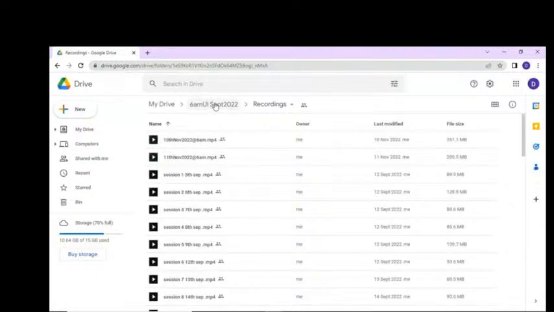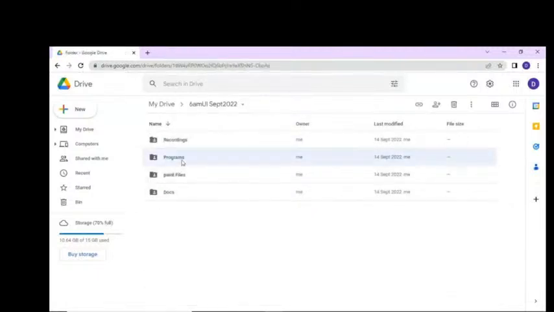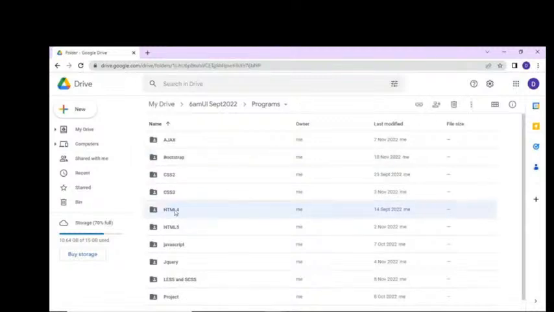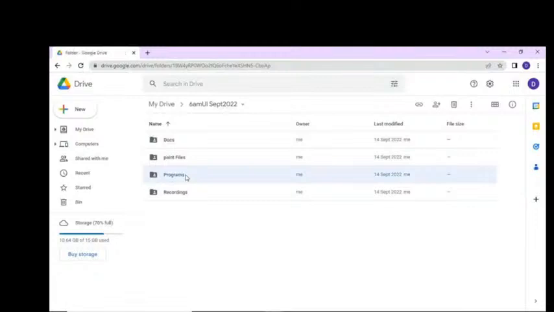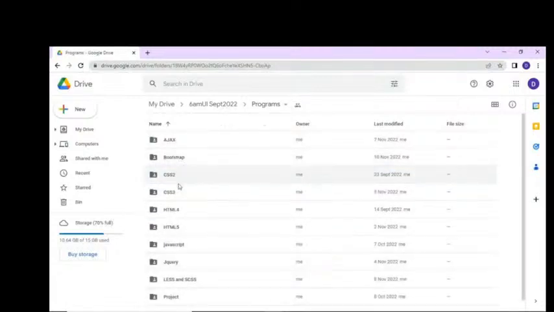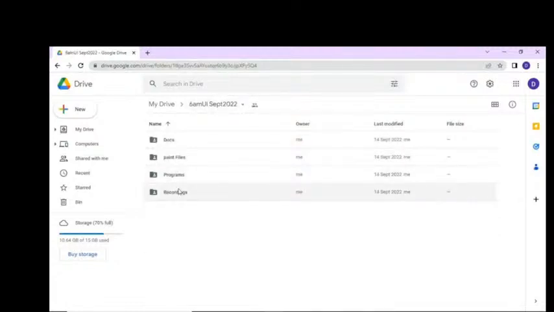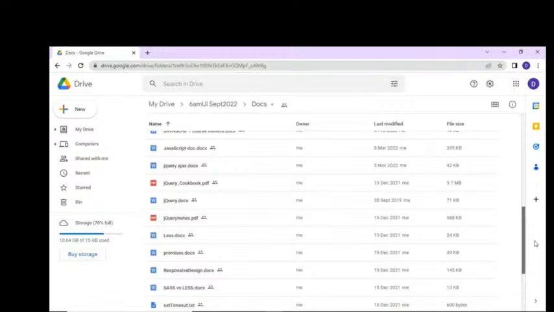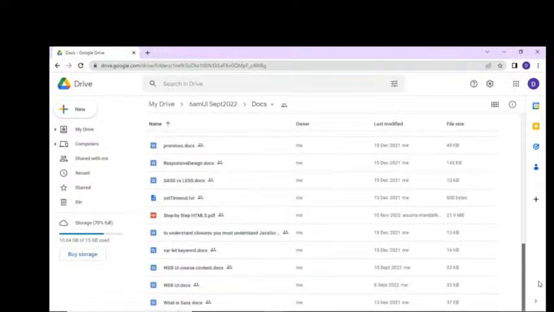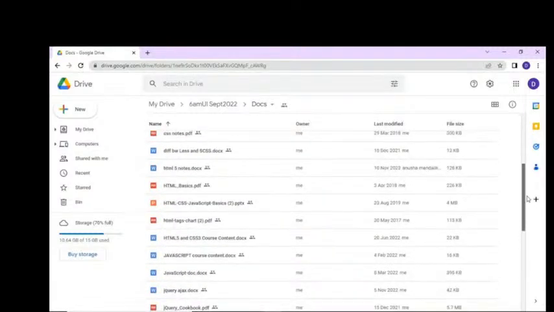And here you can see the programs: HTML4 programs, HTML5 programs, CSS2 programs, CSS3 programs. Every programming topic gets a separate folder, and I'll also create and show you one real-time project. Recordings, everyday documents, course content, lessons, all contents I'll upload here. The course content is topic-wise, with separate doc files, and all the doc files I'll upload here.